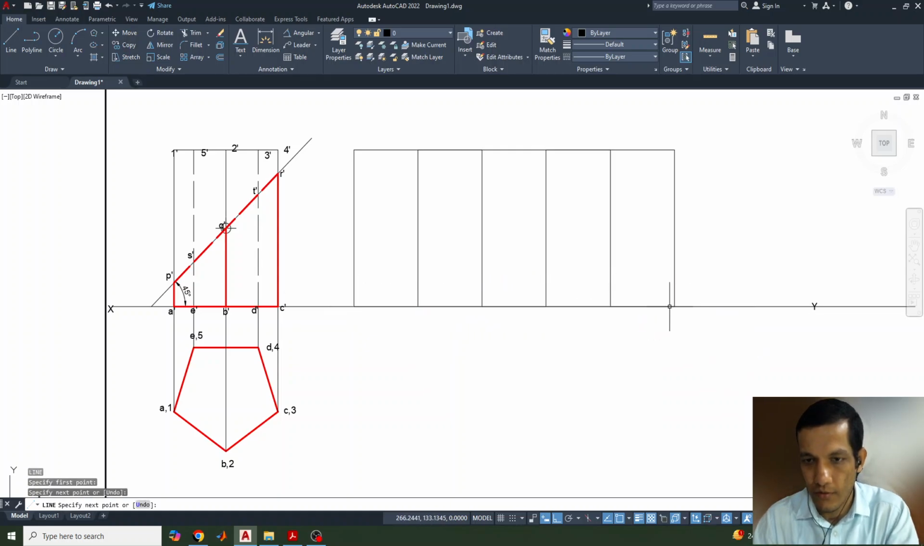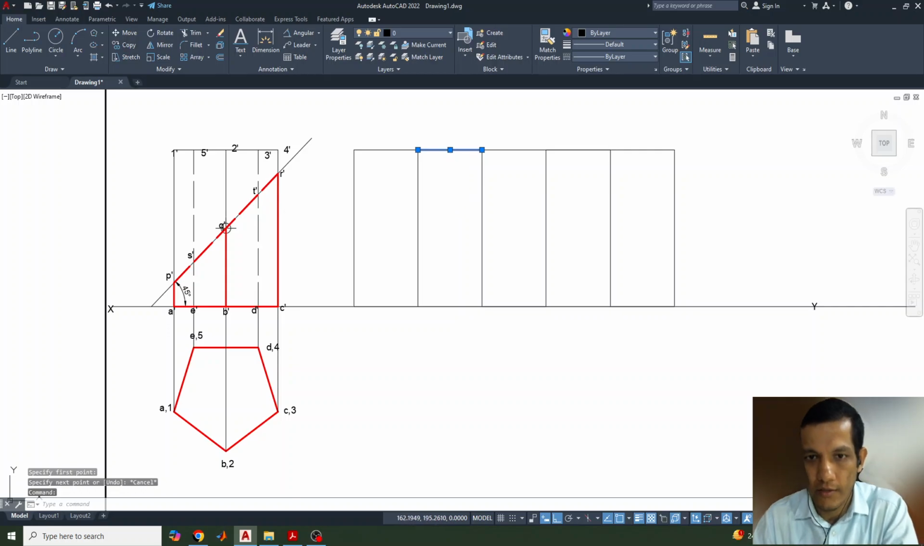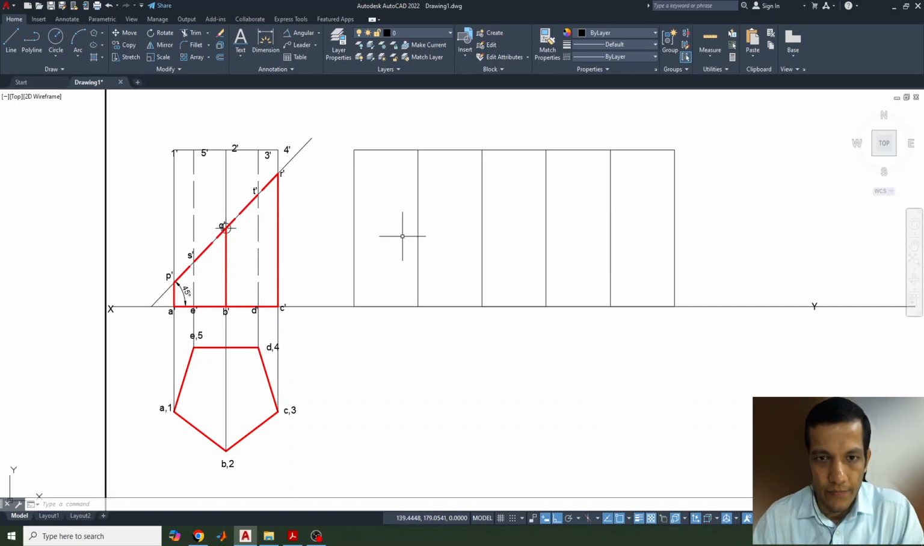Okay, so I'll draw one more line. Maybe here multiple lines will be there, but we need to take care of all these things. Yeah, this thing is not required. We can delete this. Yeah, here it is. Okay, now this is all about the development of the prism. The pentagon has 5 sides, so I have drawn this one.